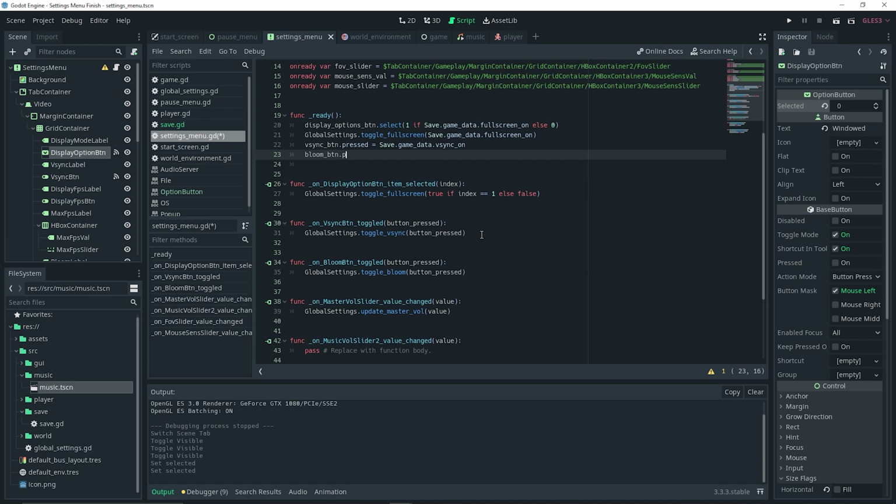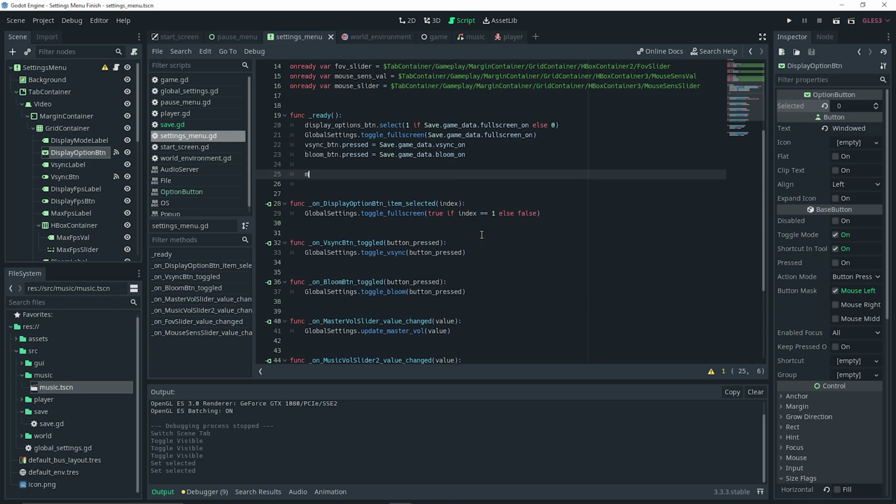Now the bloom button is going to be the exact same. So bloom button.pressed is equal to save.game-data.bloom on. In this case, that's what we called it. And then let's get our audio settings going. So master slider.value is equal to save.game-data.master_val, is what I called it.